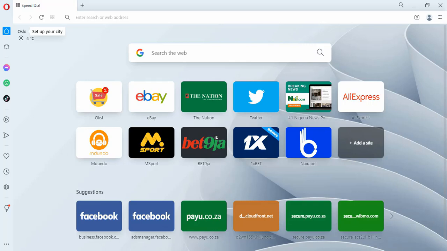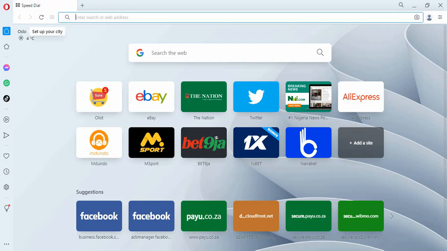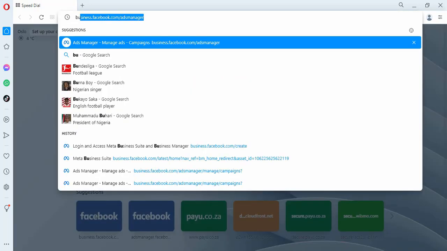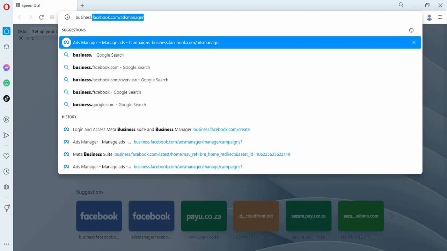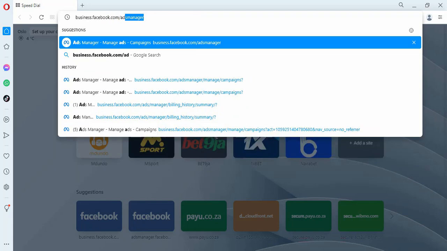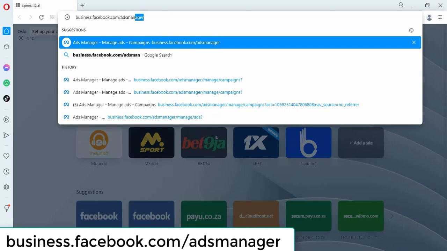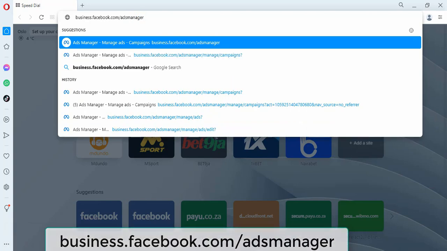So what we do here is to move straight to the Facebook ad session. So come to your Chrome. Okay, I'll be using Opera for this one. So let's go to, type in business.facebook.com/ads manager.